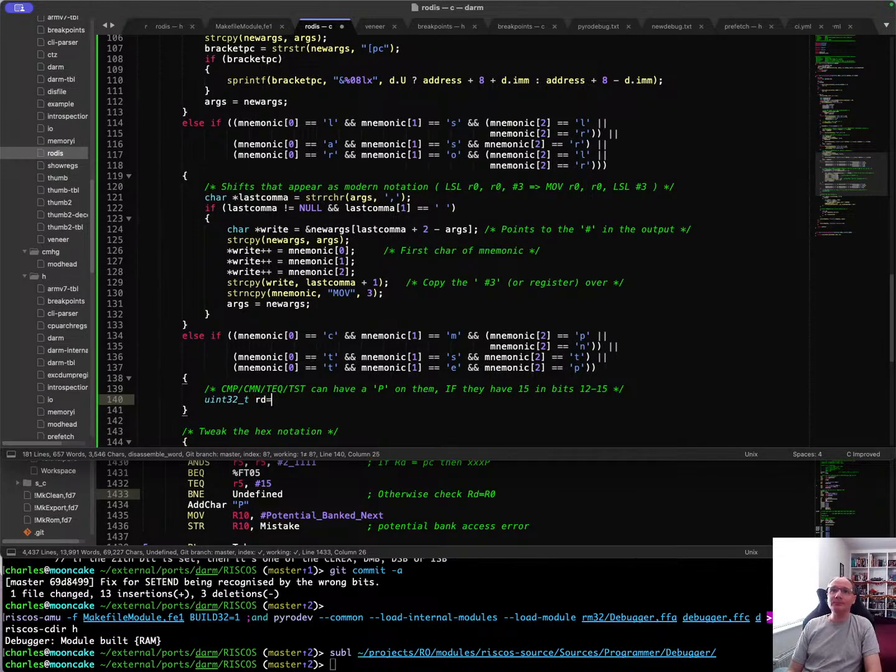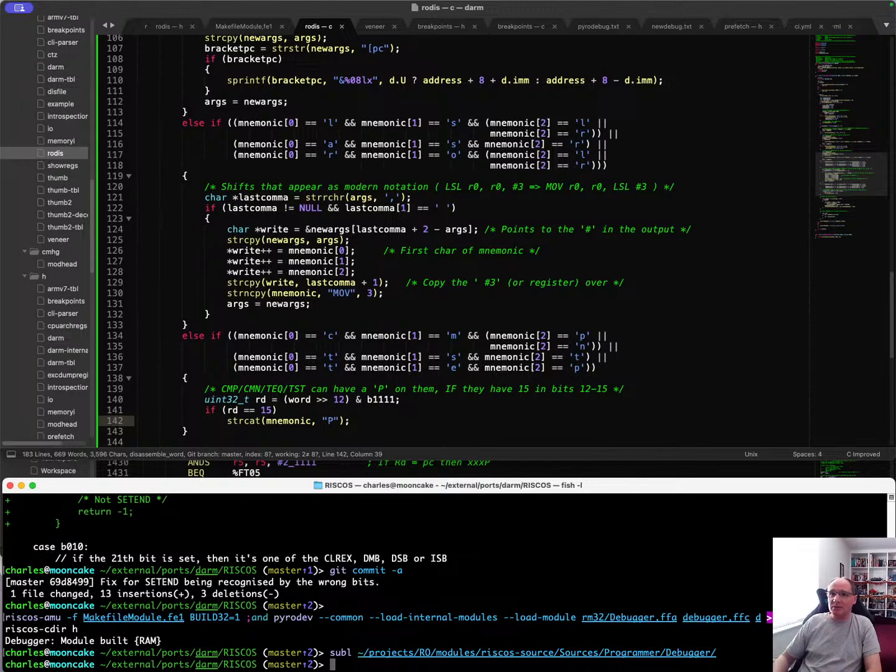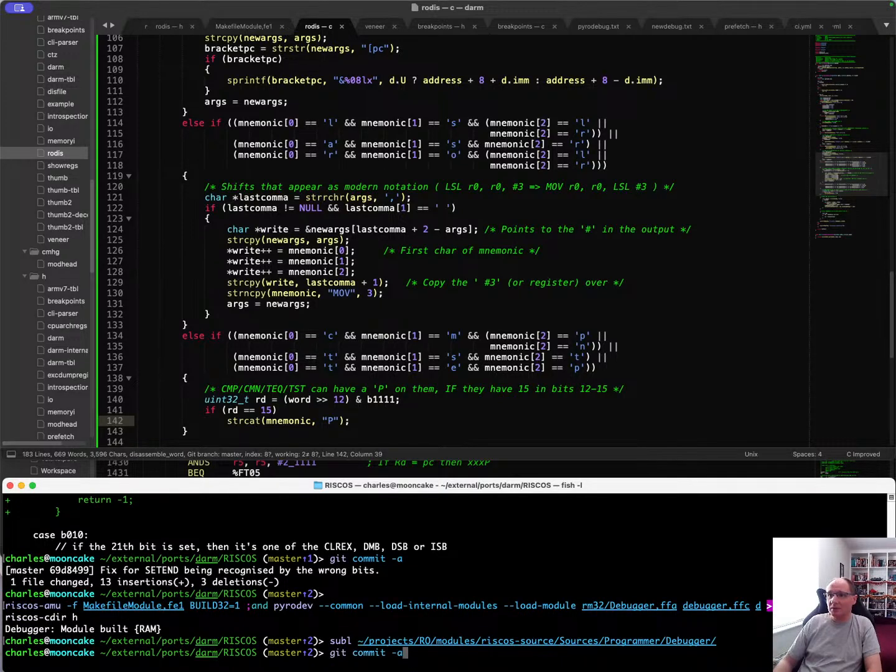32T RD equals word shifted left 12 underscore B, isn't it? 111, like that. If RD 15 stroke cat mnemonic. I think that's right. Let's try it out and see what happens. Let's write it to here.